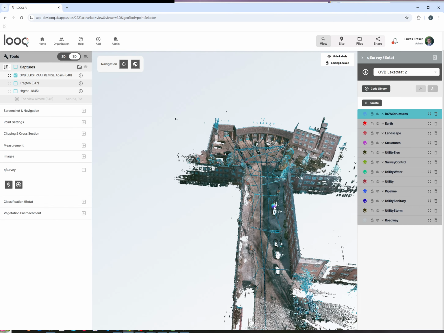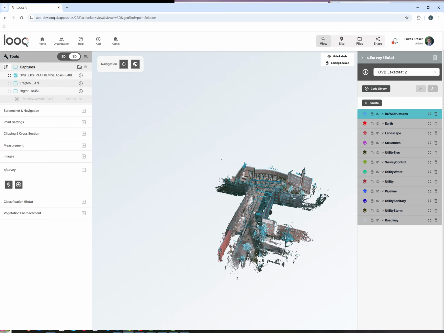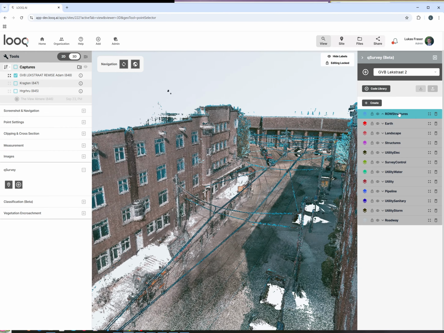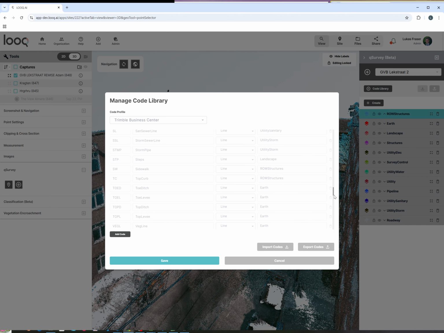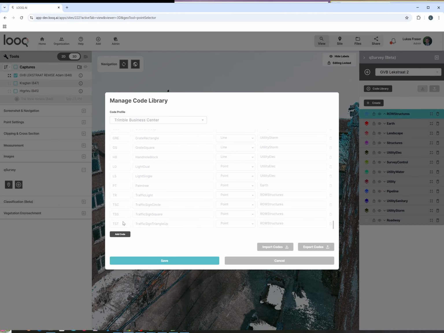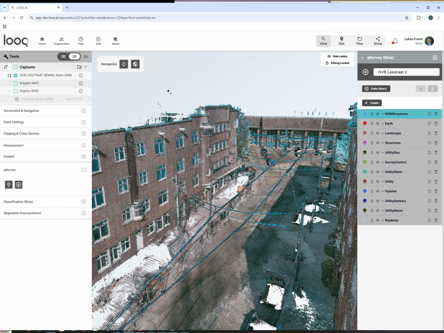You can see it's created a new empty one here. All the layers there. I can change the colors if I want to. And then if I open up Code Library, you'll see that all of the codes I defined at the start are there. They're still visible, but now they're locked. So at this point, I can add a new code, but I can't edit existing ones. If I want to use a different set of codes, then I would have to create a new virtual survey.